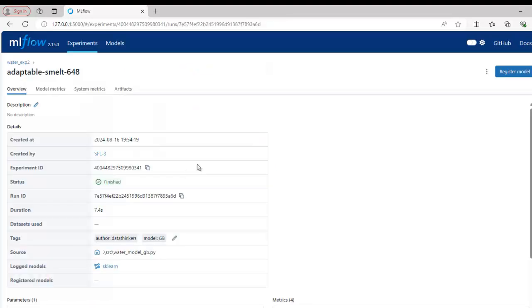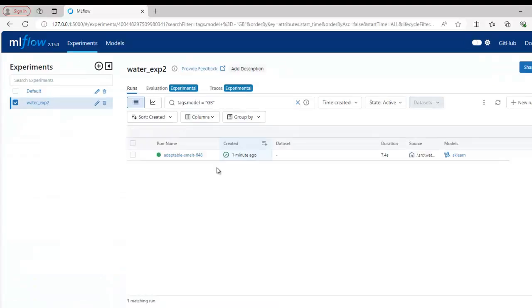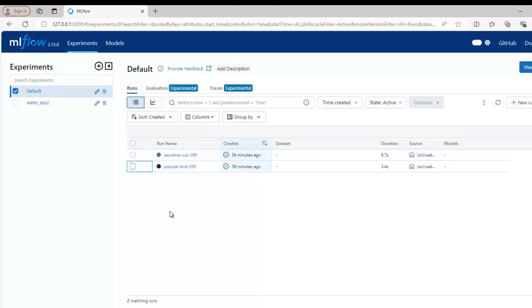So this is the advantage of using tags. If you have multiple runs, you can search for a particular run like this. So this way we can add tags to our runs. This will make it easy to search for a particular run. Using tags, we can search for a particular run as per our requirements. Hope all of you are clear with this. So now let's move on.